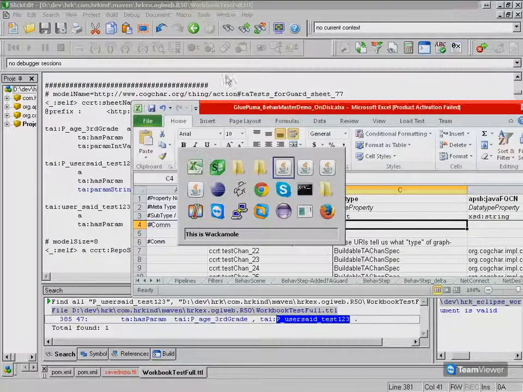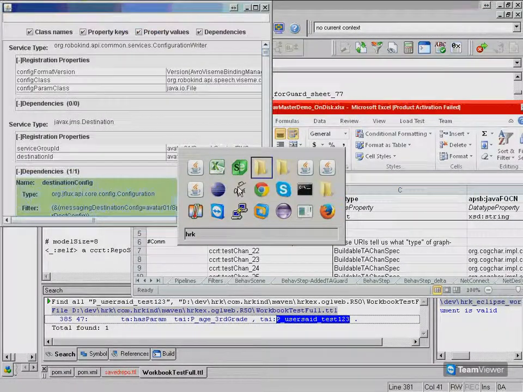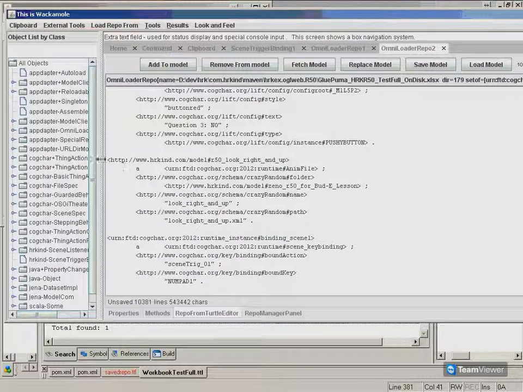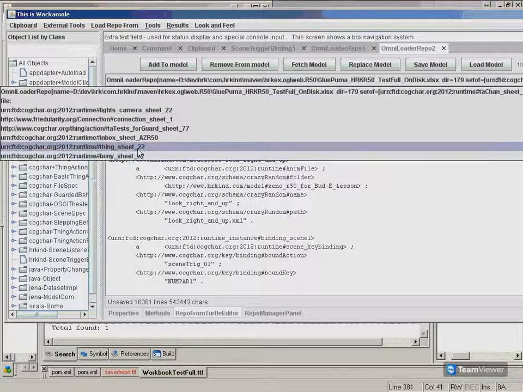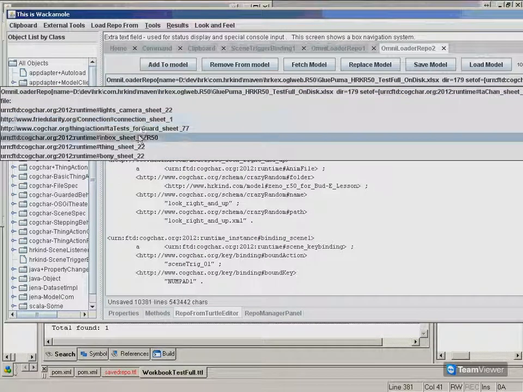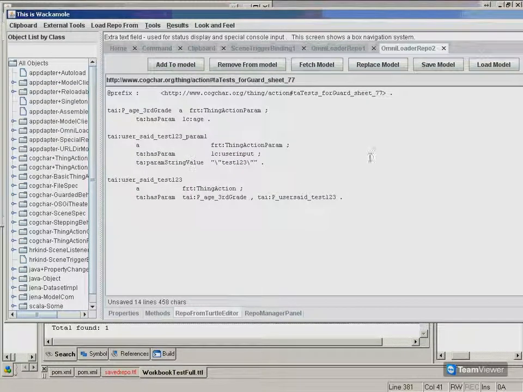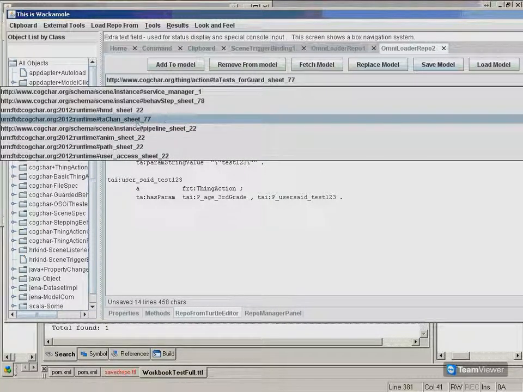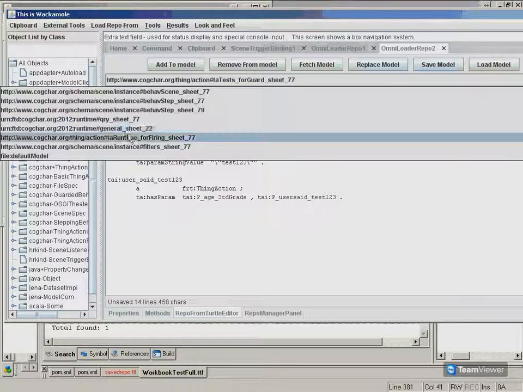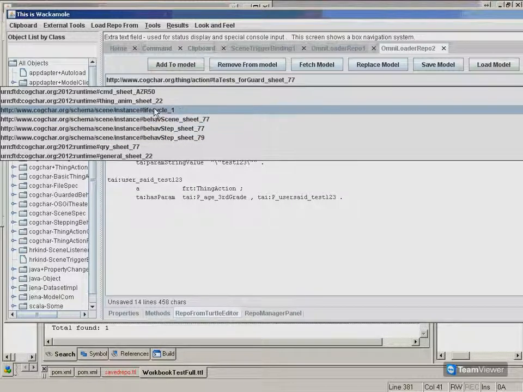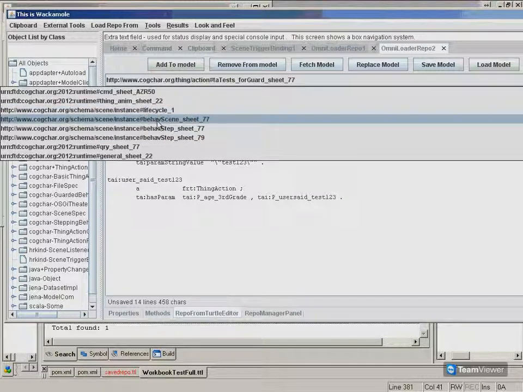How you can inspect individual constituents inside of a repo. That's the directory model and the other parts. We can look at the individual sheets. So for example, I just want to look at the TA tests for guard sheet 77. That's all that's in there. Maybe there's another TA guard sheet in here. And if there is, then that might help me figure out why something isn't working.